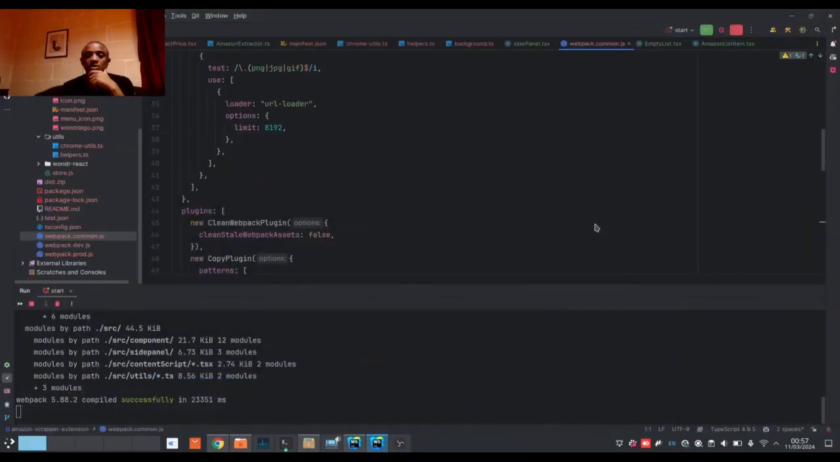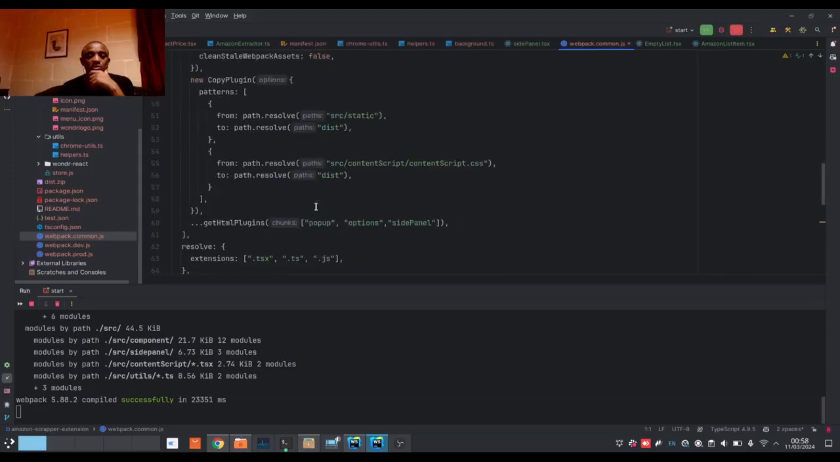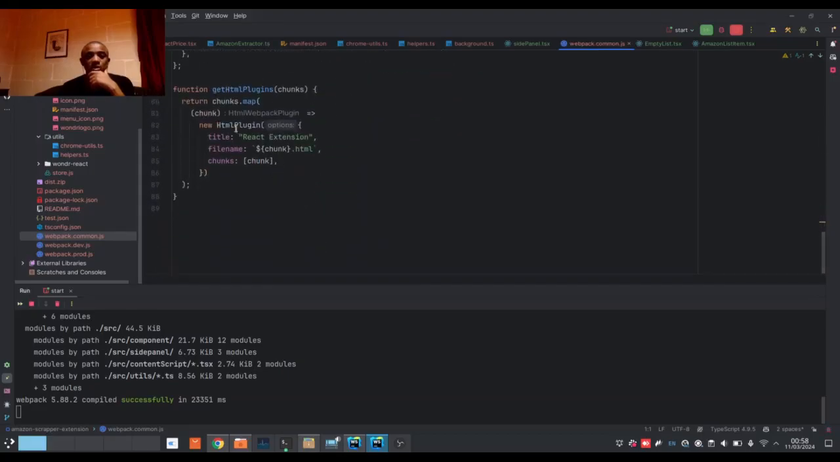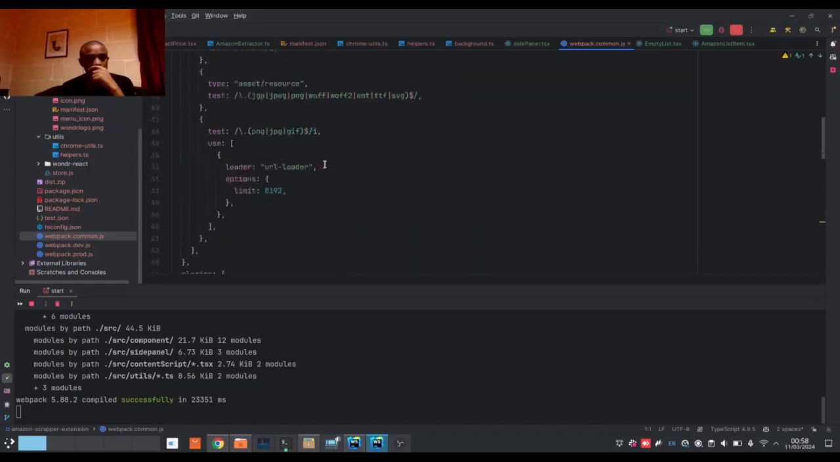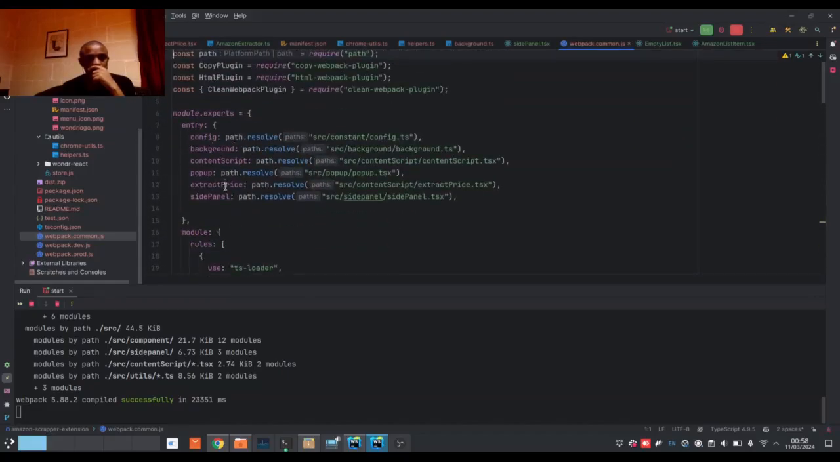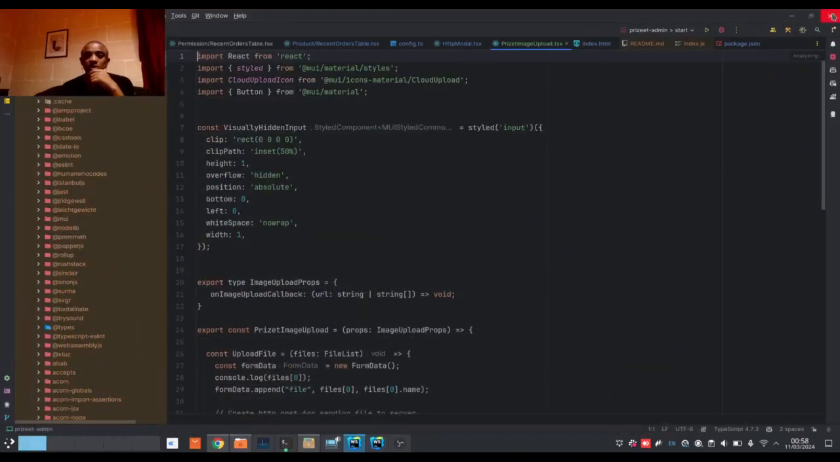So I'm making use of the Webpack component, which is the HTML plugin. What it's going to do is, for each of the entry points, it's going to inject the HTML for it so that I can render my bundle into it. That is the React content. So if we take a look at it, close this one.